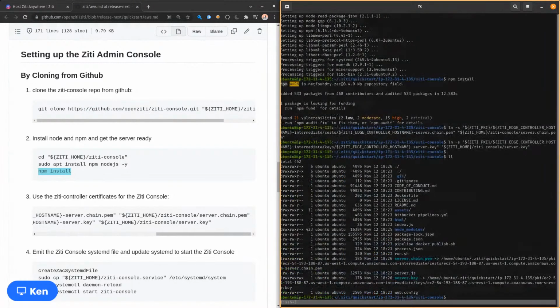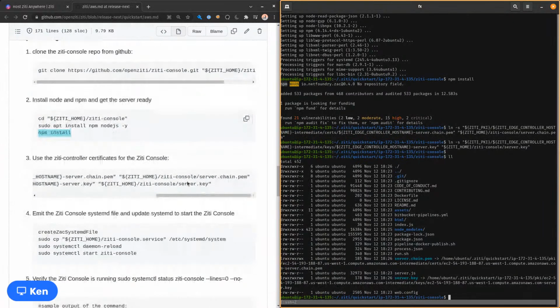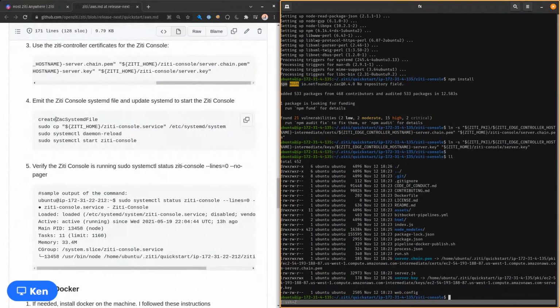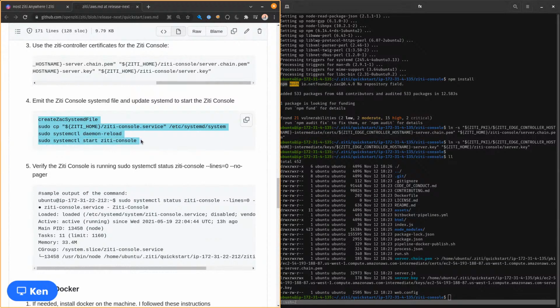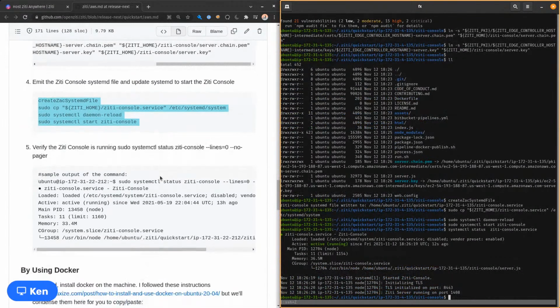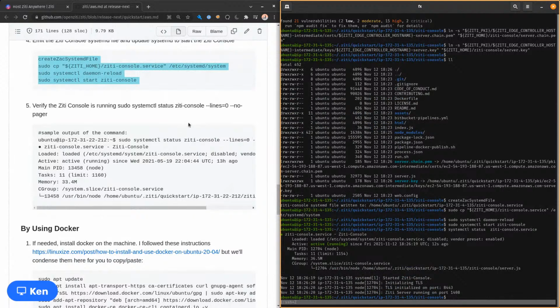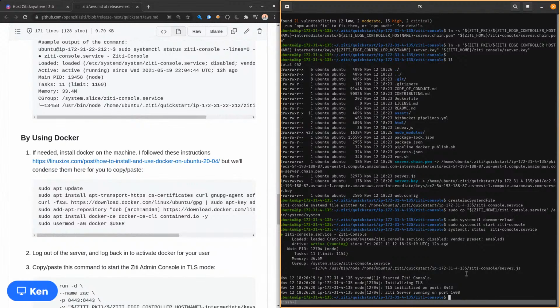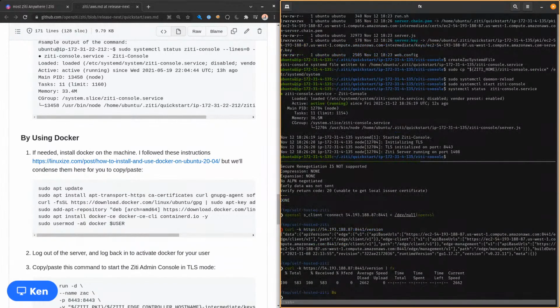And now you can create your ZAC file. Just copy that next block. Create ZAC systemd, install, reload. Boom. And then do the no pager thing on the left. And you'll see it's running. Now, in your browser on the left, you should be able to go to HTTP, that big external IP address or DNS name, port 8443.